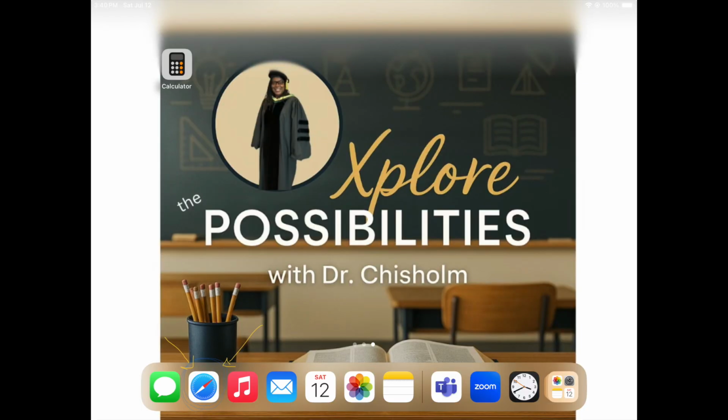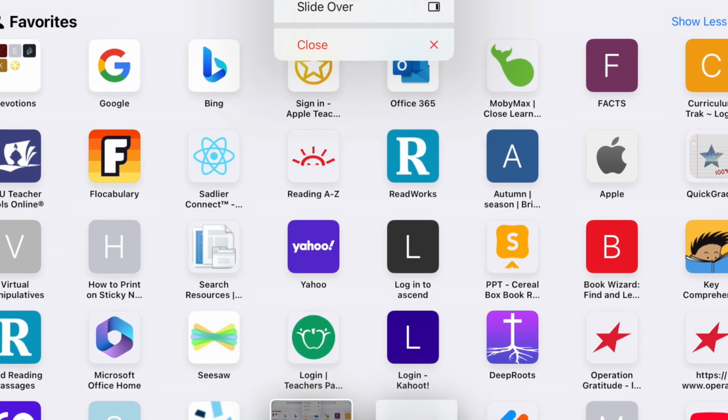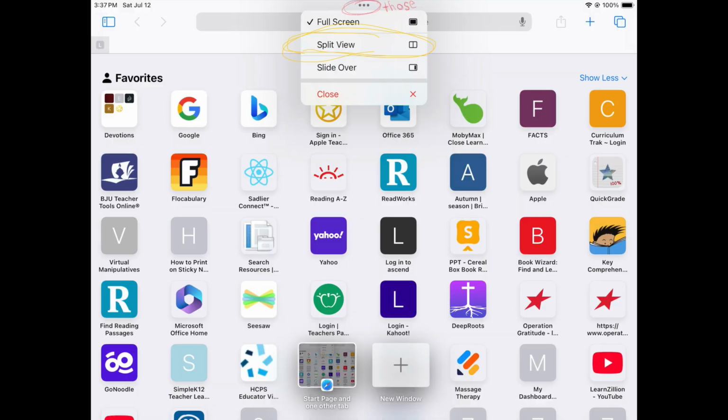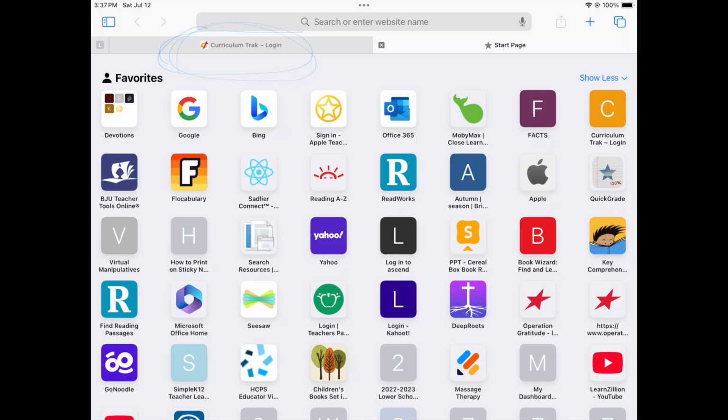So now we're going to split screen for our iPad. Grab your iPad, open it up, and find the Safari app. It's going to take you to your browser. Go up and find those three dots at the top and tap split view, because that's going to make it really easy for you as you open up Curriculum Track since that's where we are planning.